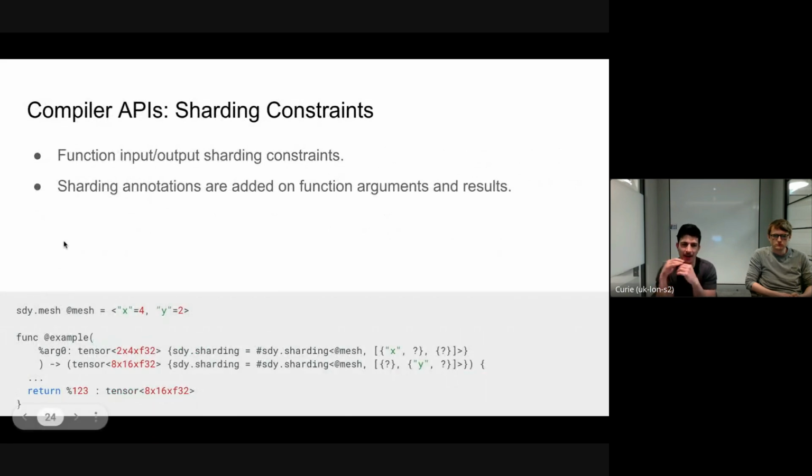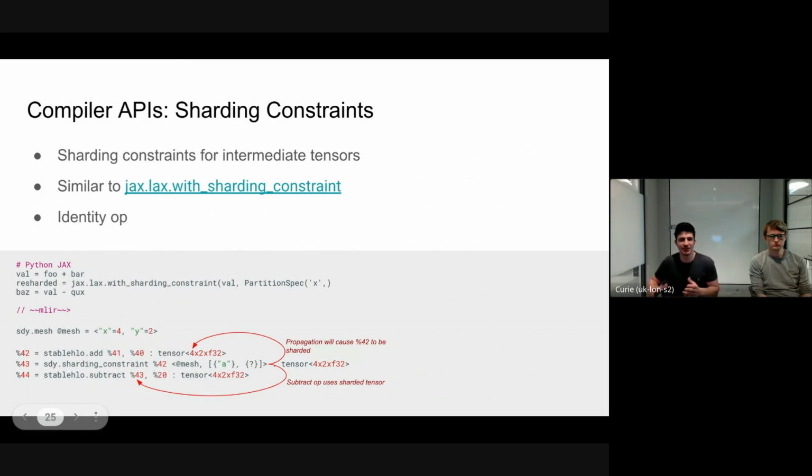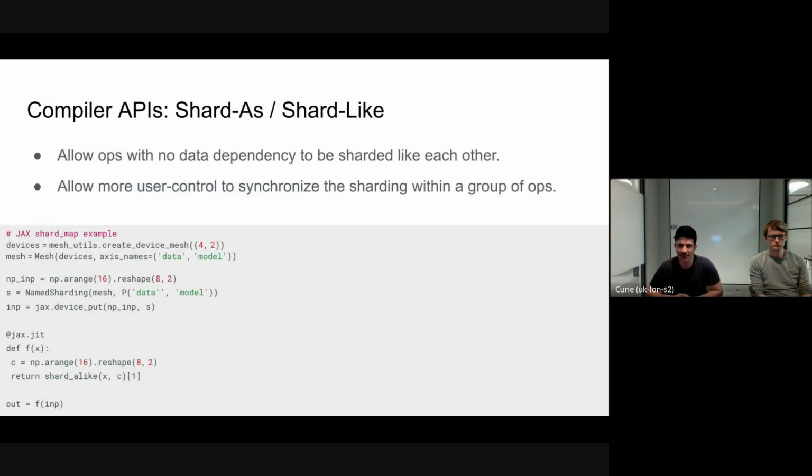And now the other thing is how you attach shardings to inputs and outputs. Because we're in MLIR, we can attach those sharding attributes to function inputs and function outputs. Next slide, please. And for intermediates, which is similar to how JAX has sharding constraints, we have a sharding constraint op. All it does is it's an identity op that you pass a value through, and that attaches a sharding to it. Next slide, please.